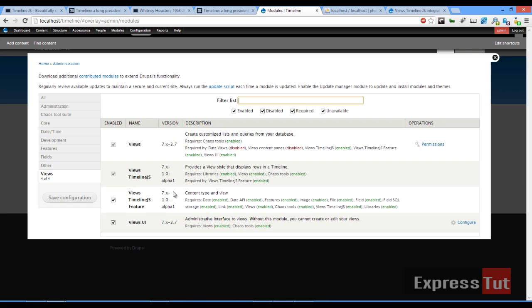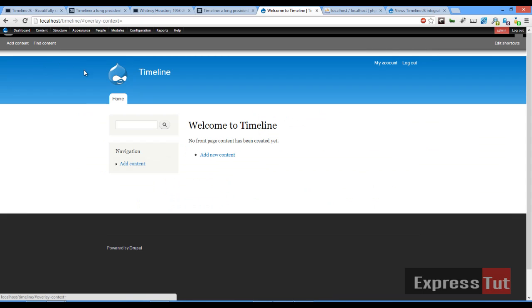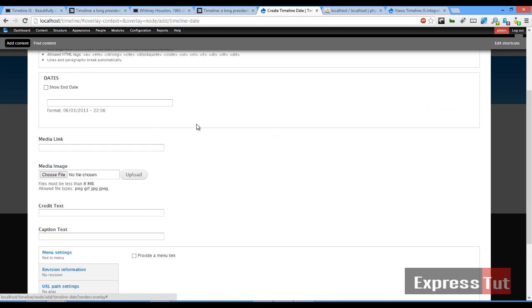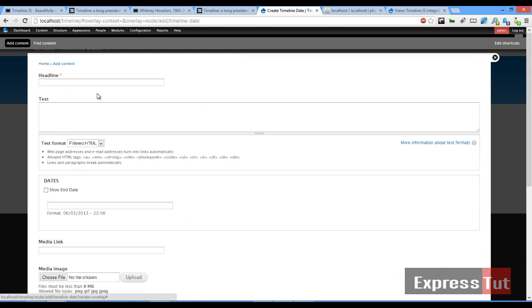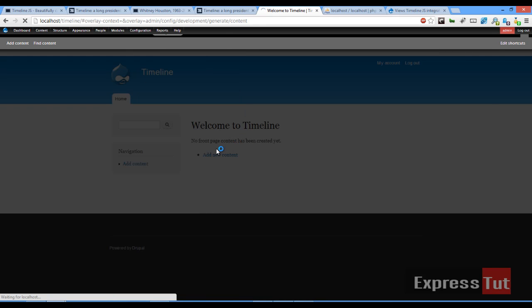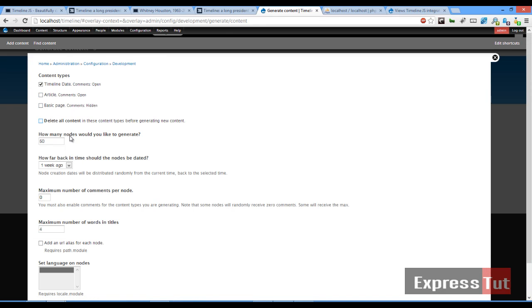For this tutorial we're going to be using the two, so let's go back to our home page and let's create a content of timeline date so that we can create a different timeline. To help me with this tutorial, I've installed the devel module to use in generating a timeline. So what I'm going to do is close that, go to configuration, development, and click on generate content. I'm going to be generating a content type of timeline.